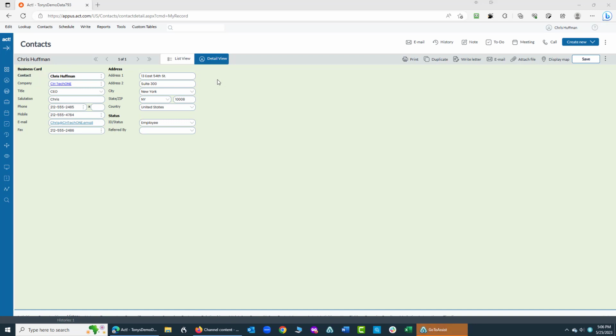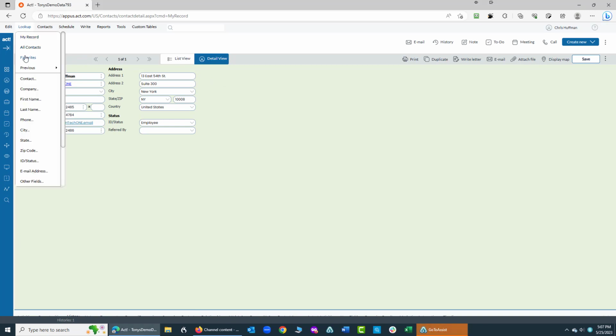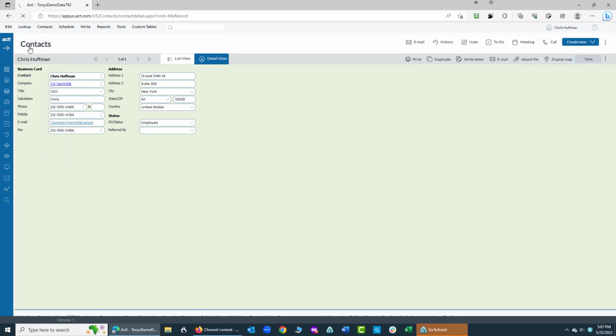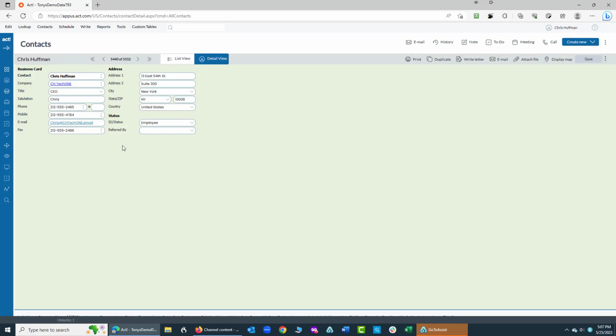So if you want to look up information in ACT, you can come up to Lookup. And in this case, I'm going to start by clicking on All Contacts. And when I do that, it's going to find all the contacts in the database, and it will give me a number right here. Chris Hoffman at this moment in time is 5,440 of 5,552. If I want to go forward a contact, I click on that arrow. Back, the arrow on the left. If I want to go to the end of the list, click on this double arrow, beginning of the list, there.